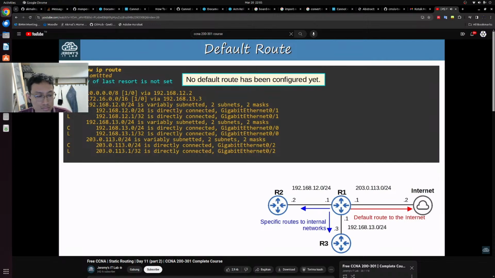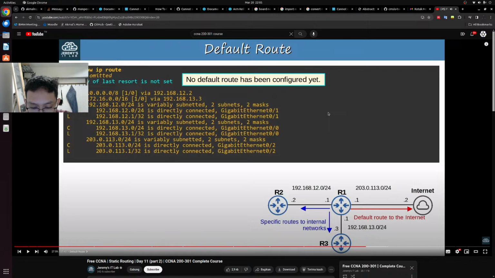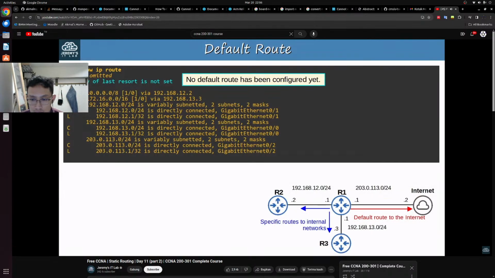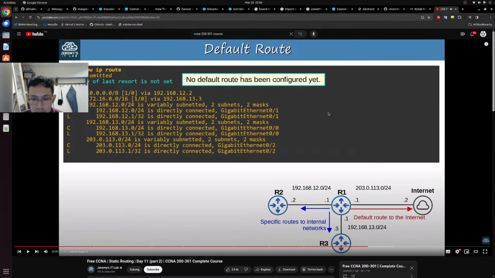Now, in R1's routing table, there is a route to 10.0.0.0/8 with R2 as the next hop, and a route to 172.16.0.0/16 with R3 as the next hop. Perhaps these are networks used internally by the company.